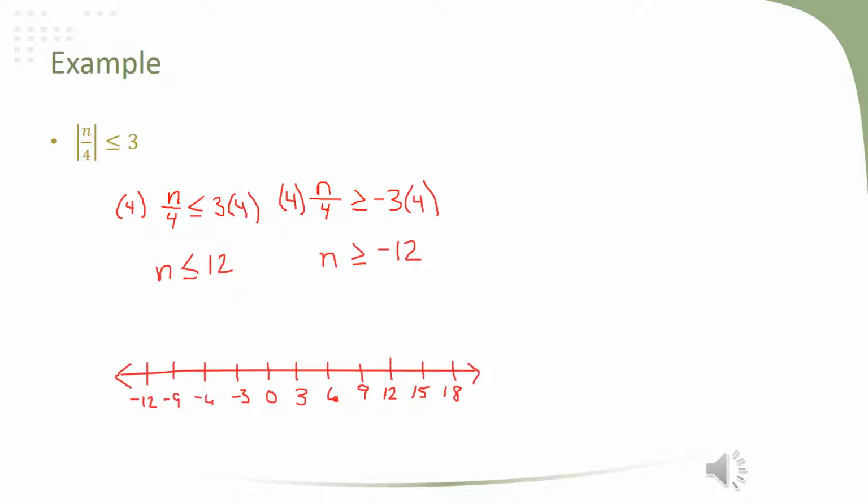I then set out my number line. I chose to go up by 3's here. I have closed circles at 12 and -12, and I'm going to connect them like a barbell because of the less than sign. It's an "and" statement.